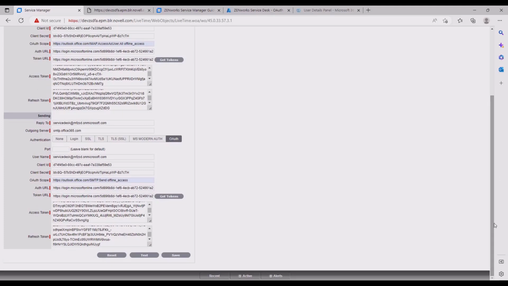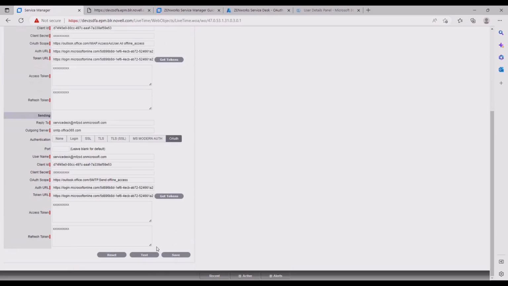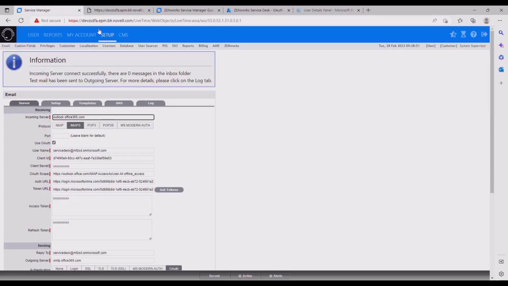Once we do that, we should be able to hit save, and then we'll go ahead and test. Notice the access and refresh tokens are X'd out for security purposes. And you can see the incoming server has connected successfully.